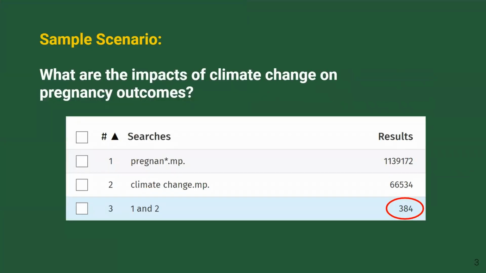This will be our sample research question to see how applying a search filter can improve your search. What are the impacts of climate change on pregnancy outcomes? By conducting a preliminary search in the Medline database, we retrieved around 380 results. While this may seem reasonable, it may not be enough if you are doing a comprehensive literature search for a thesis or an evidence synthesis project.